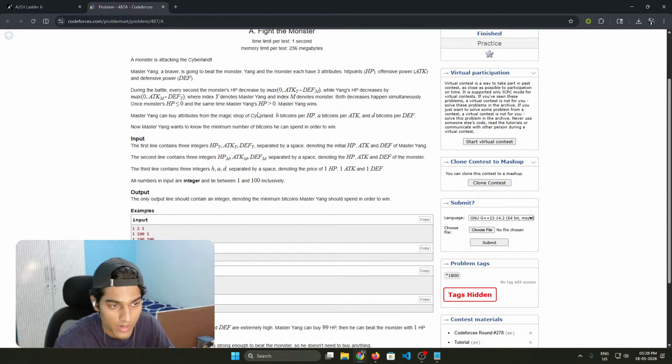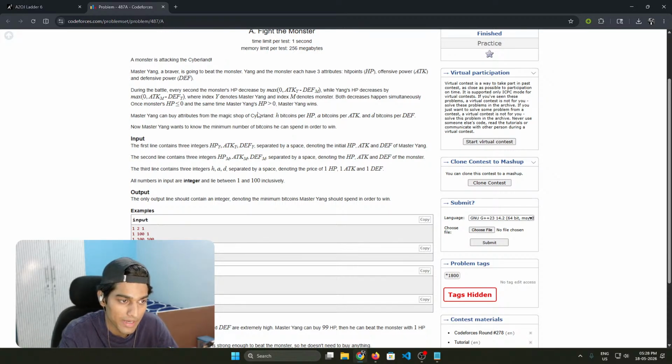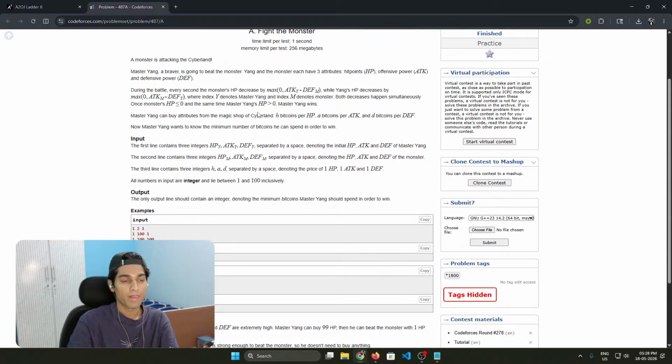The monster's HP decreases by max of attack minus defense. So who's attacking? Master Yang. Defensive power of the monster, okay, makes sense. HP decreases by attack of the monster minus defense of the master, makes sense. So both decreases happen simultaneously. Once the monster's HP is less than or equal to 0, at the same time Master Yang wins. Okay.